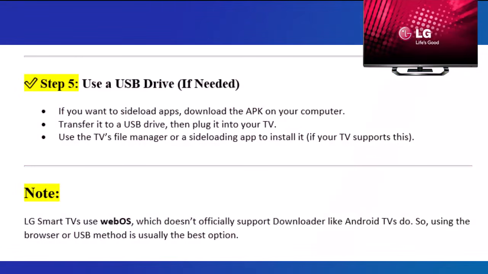Step 5. Use a USB drive if needed. If you want to sideload apps, download the APK on your computer. Transfer it to a USB drive, then plug it into your TV. Use the TV's file manager or a sideloading app to install it, if your TV supports this.